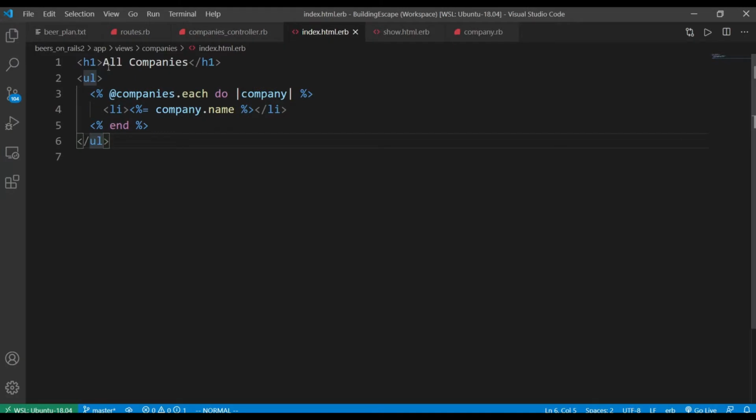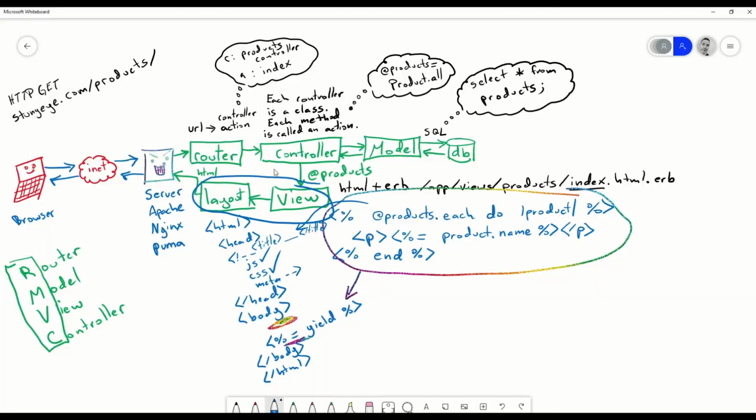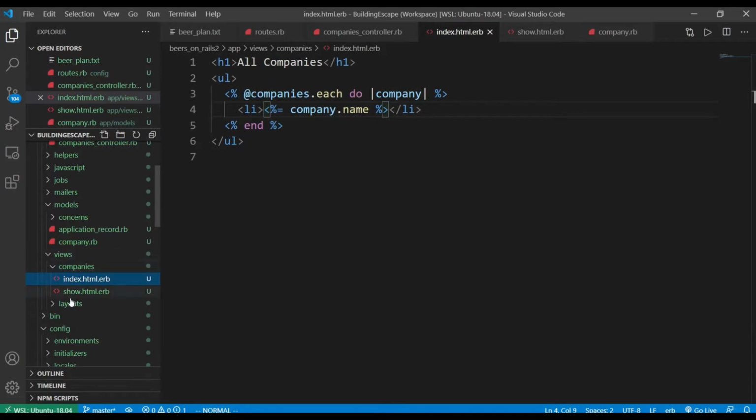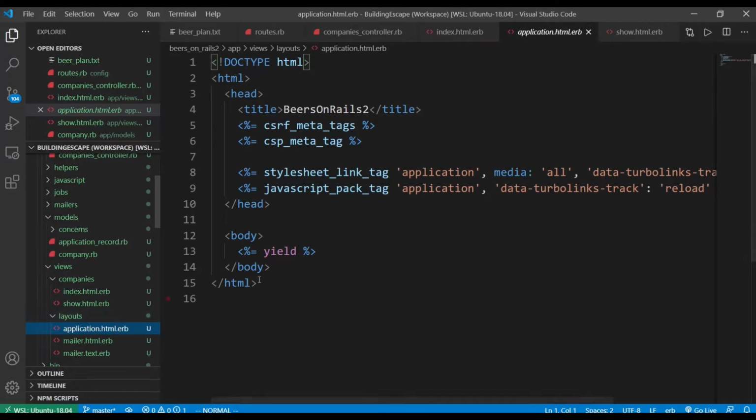That brings us to this view right here, where we loop over all of our companies, building LIs for each one of them, embedding the name of each company inside of each LI. Notice I only have a little bit of HTML here, and it's not the entire HTML document. That's going to be embedded in a layout. And where is that layout? It's in the views layouts folder, and it's called application.html.erb. And just like I promised, it includes a yield, and this is where the view gets yielded in. I'll show in a moment that we could change the title here to something that doesn't look so generic.